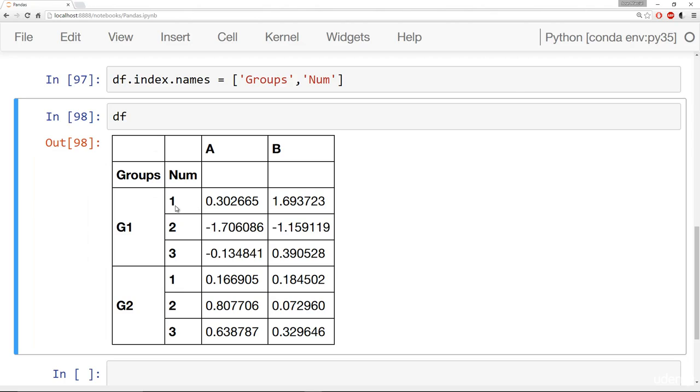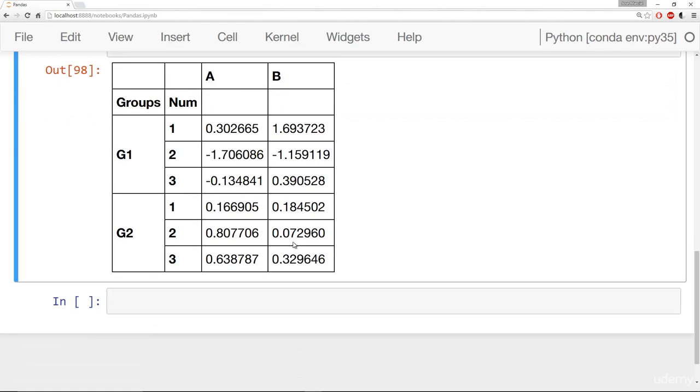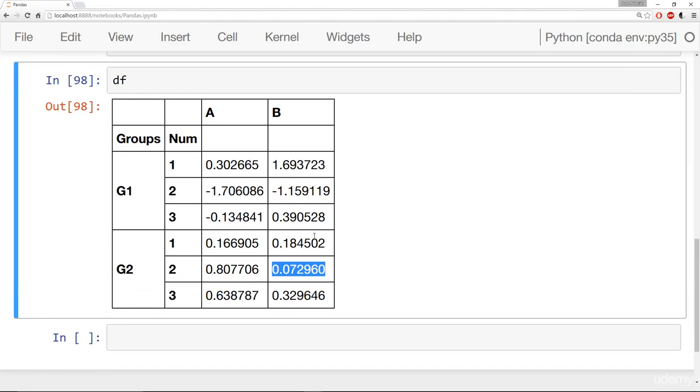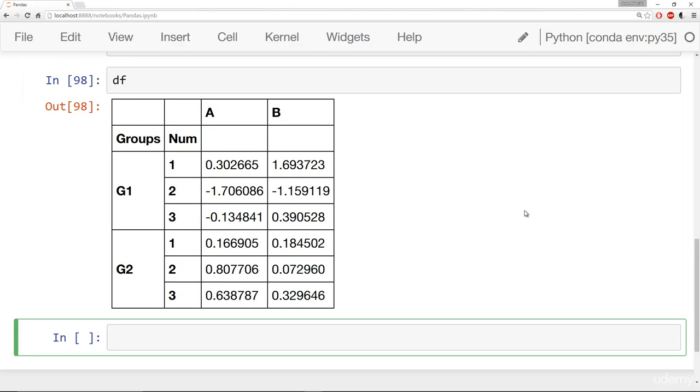Hopefully you can begin to see how this would be useful for multi-level index information that you want to use along with a data frame. Let's show you how we can grab information off of this one more time. Imagine we wanted to grab this value right here, 0.072, the one I have highlighted. Well, that's under G2, number 2, column B. Let's start from the outside and work our way in.